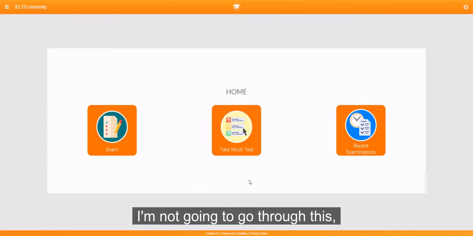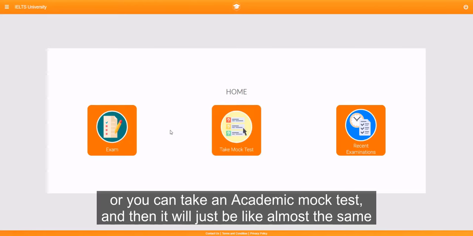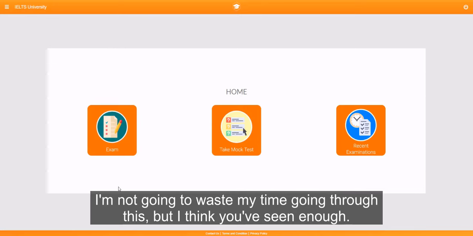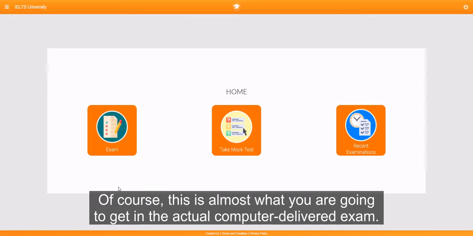I'm not going to go through this, but you can take a mock test. You can take general training, or you can take an academic mock test, and then it will be almost the same thing as you experience in a computer delivered test. I'm not going to waste my time going through this, but I think you've seen enough. Okay, so I hope you know a bit about this app, right? Of course, this is almost what you are going to get in the actual computer delivered exam.